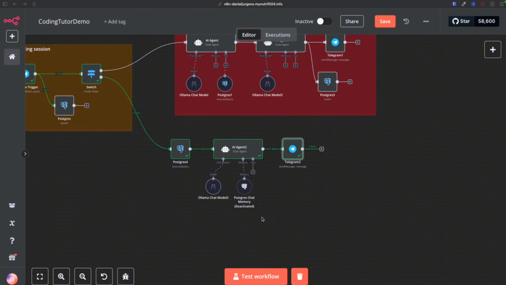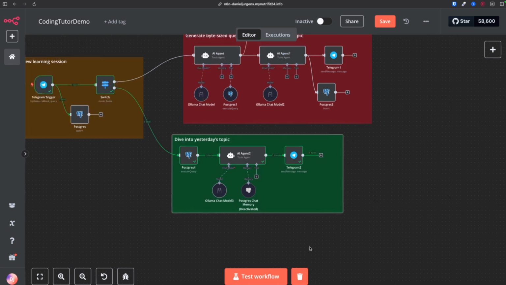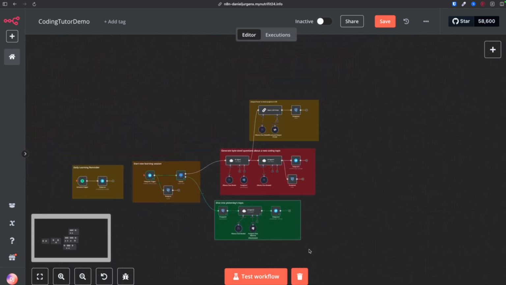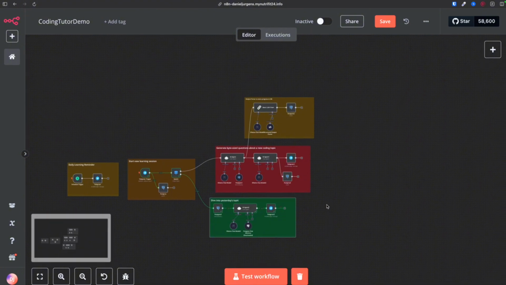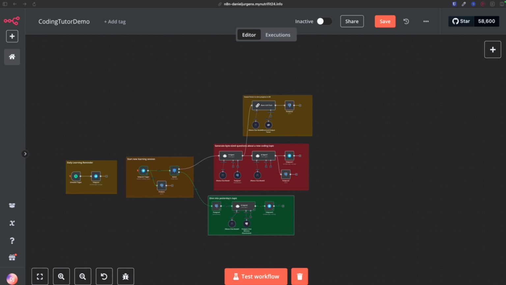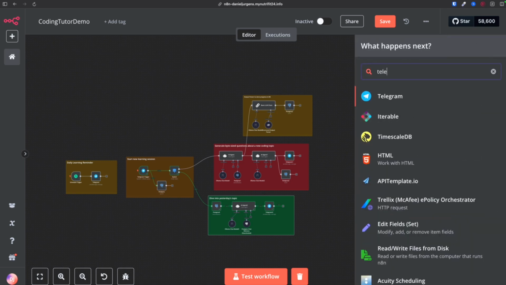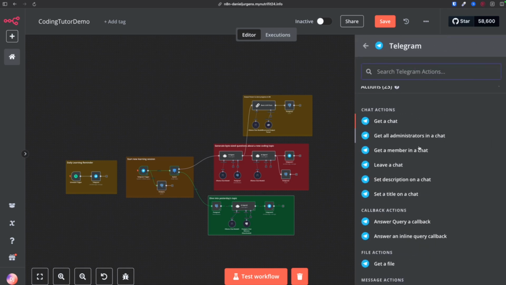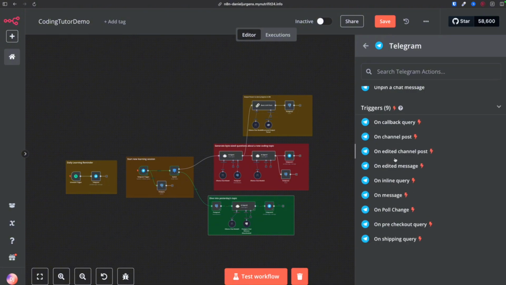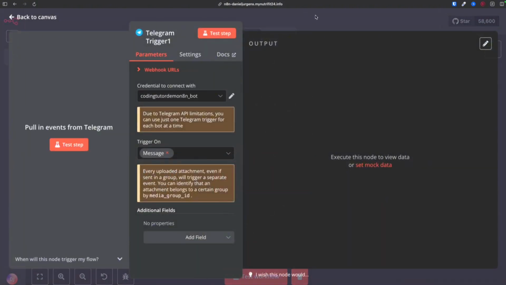Okay, great. Now we can add another sticky note, and we'll call that dive into yesterday's topic. And now we can already proceed to the last step of the coding tutor, which is the actual coding tutor conversation. And for that, we need a new trigger, more specifically a new Telegram trigger. So you want to search for Telegram, and you want to scroll down, open the drop down, and you want to search on message trigger like so. Okay, again, make sure that you have the correct credentials selected and the trigger is set to on message.